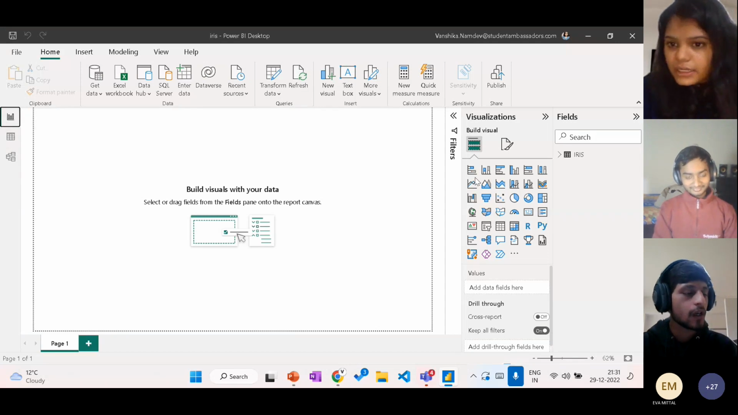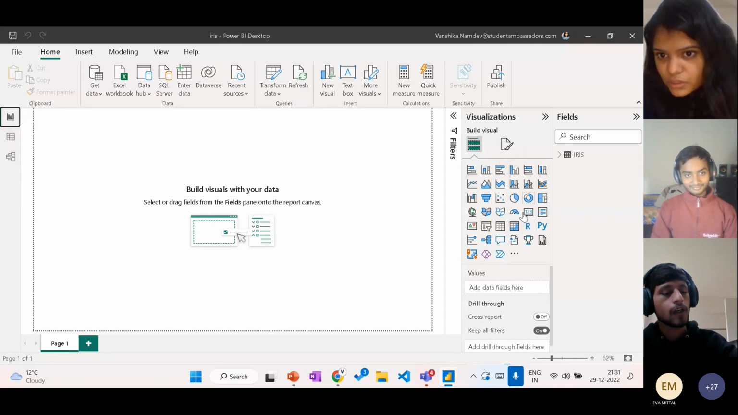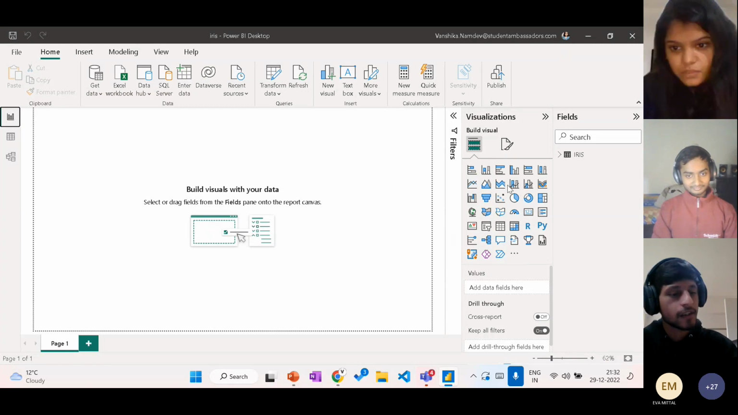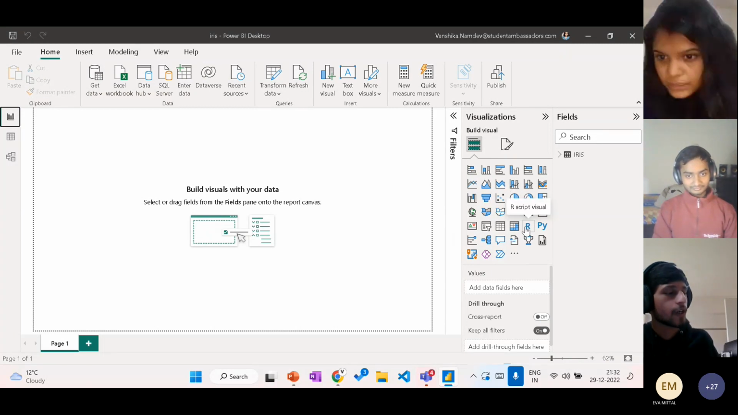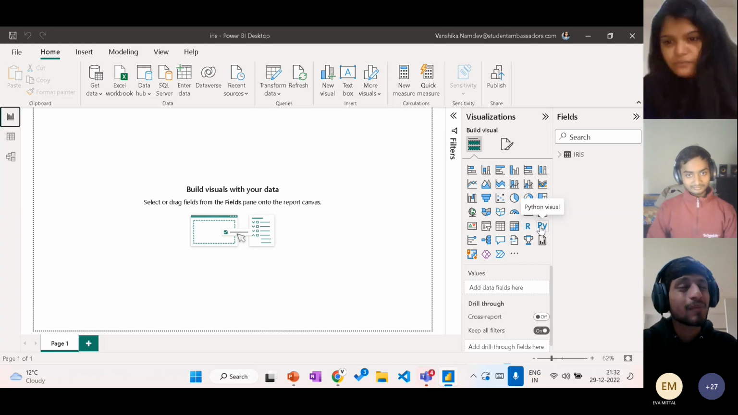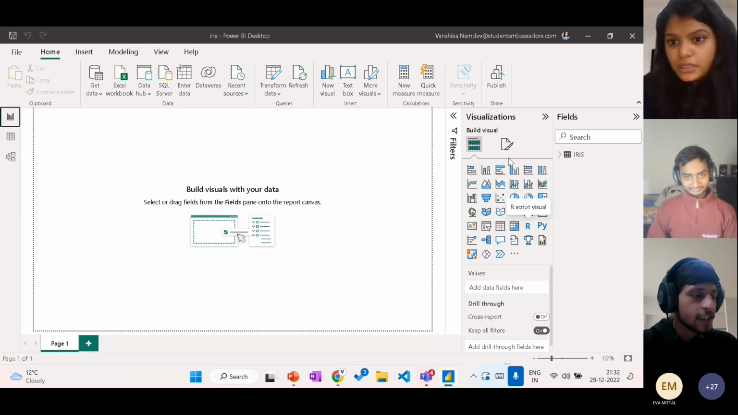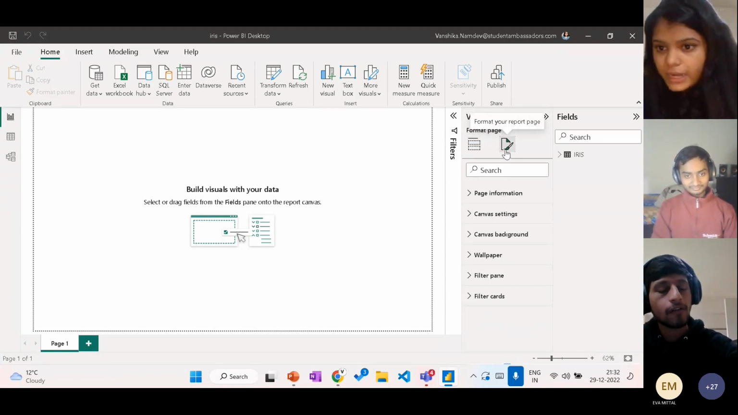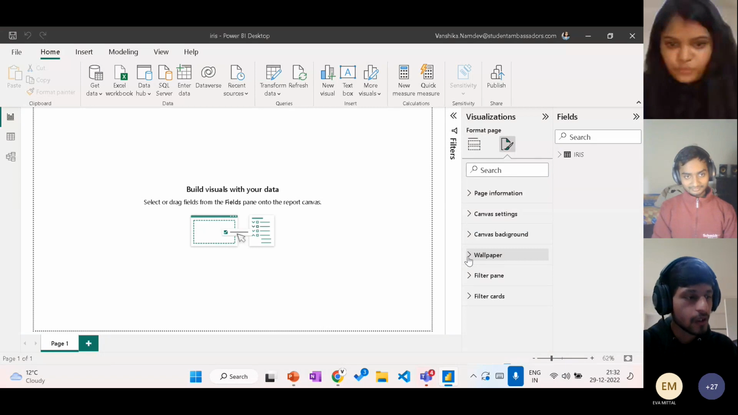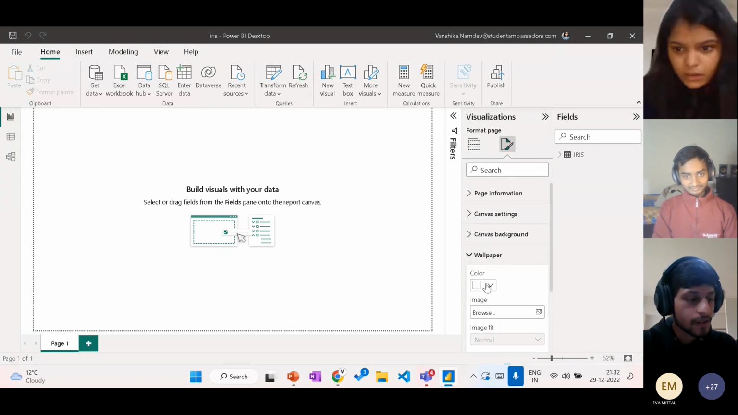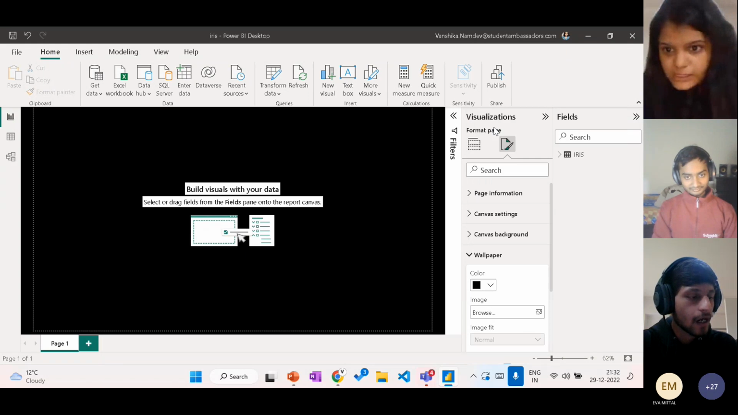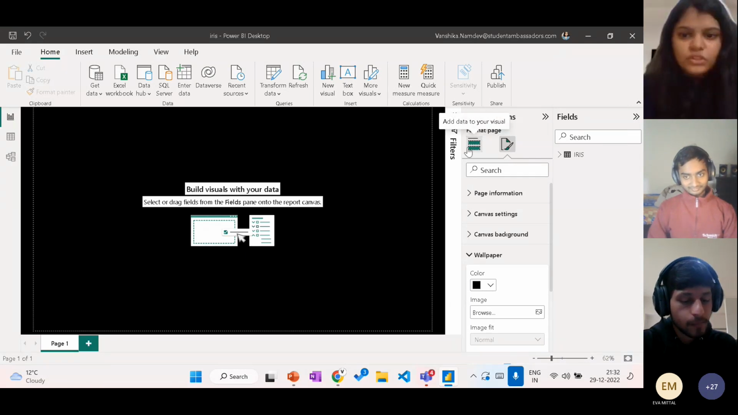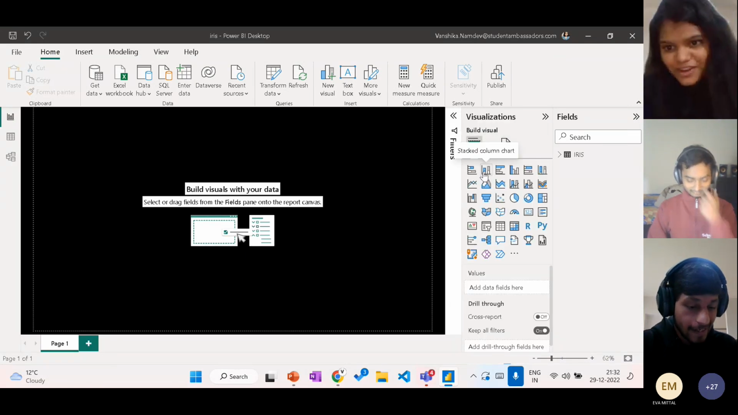So I have my data already loaded here. You see over here in the visualizations, we have some visualizations already, which we can just pick and use here. You also see this R script visual and Python visual, so you can also create a visualization using these languages. It's also embedded in that. If you go over here, this is your page settings. For example, I want to change the color of the screen over here, so I'll just do this. It's up to you. You can do a lot of things in Power BI, to be honest.